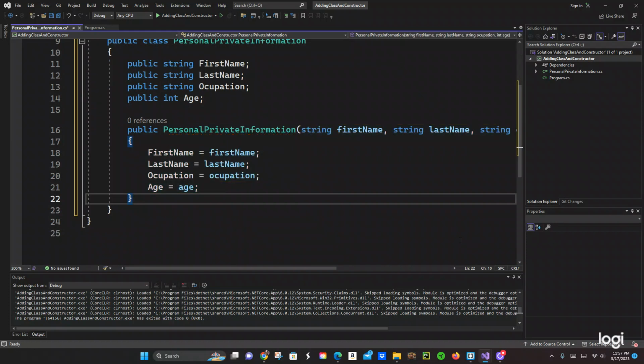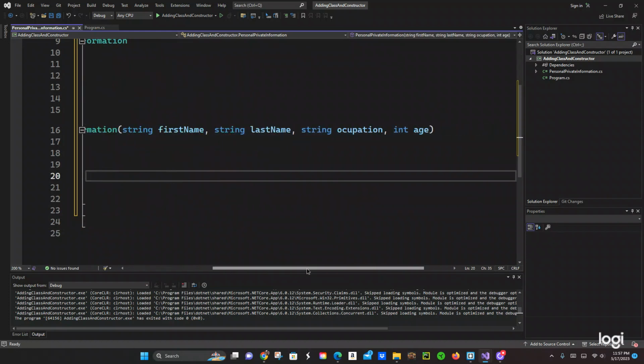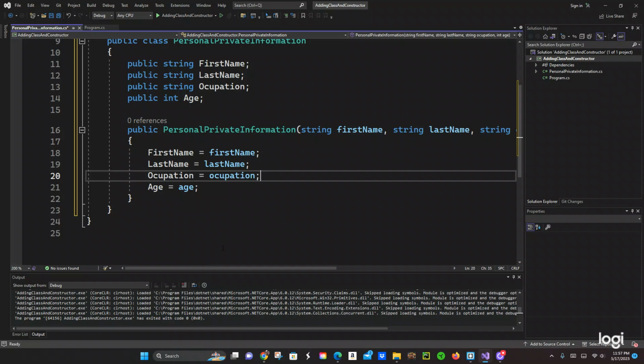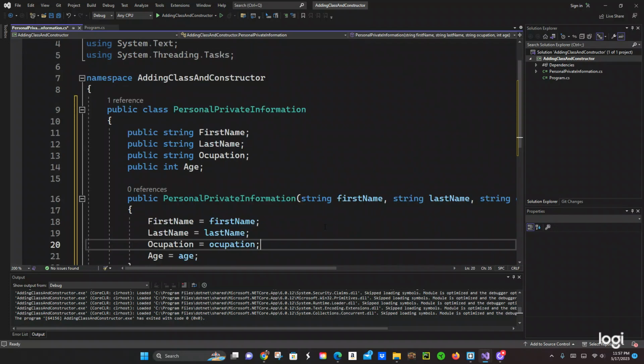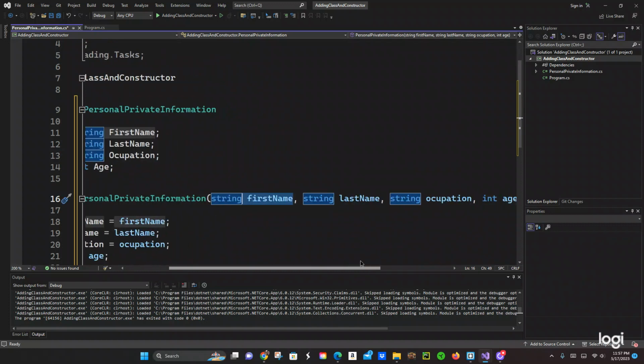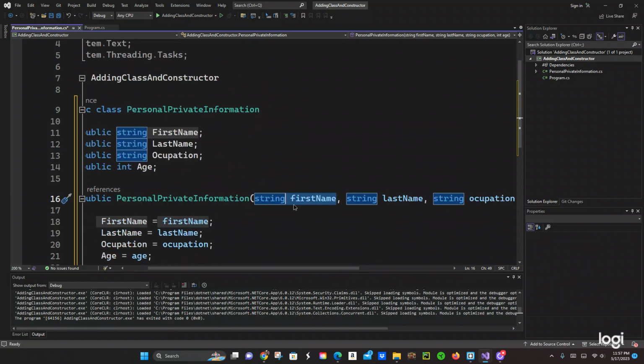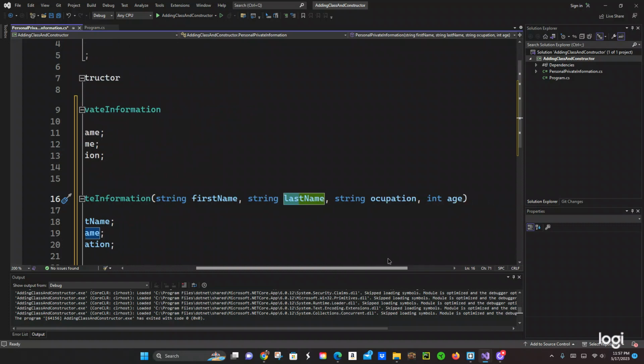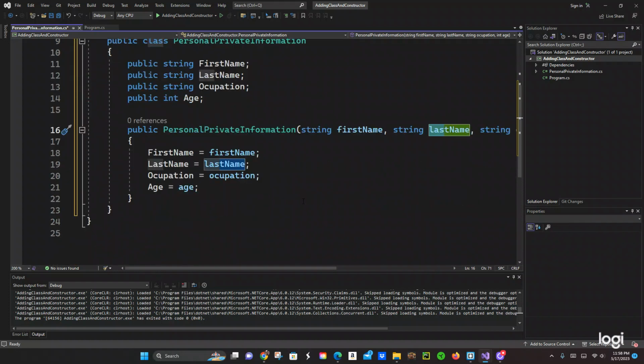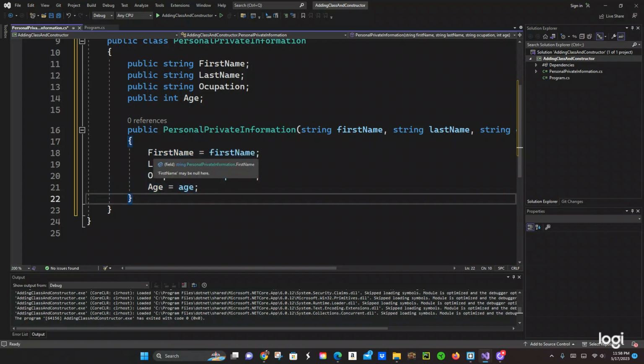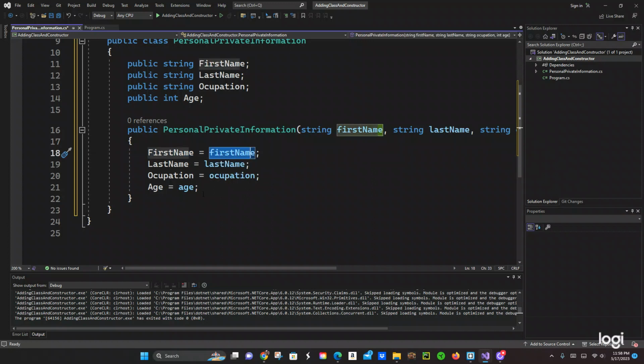Let's see what we got. Okay, so Visual Studio already knows what we need. So first name, okay, we got our first name right there. Last name, this is lowercase, right? First name starts with a lowercase f. Last name, same thing. Occupation the same, and age the same, right? And right here we're setting those initial values for our constructor. We got first name equals first name, last name, age, and all of that is good in here.